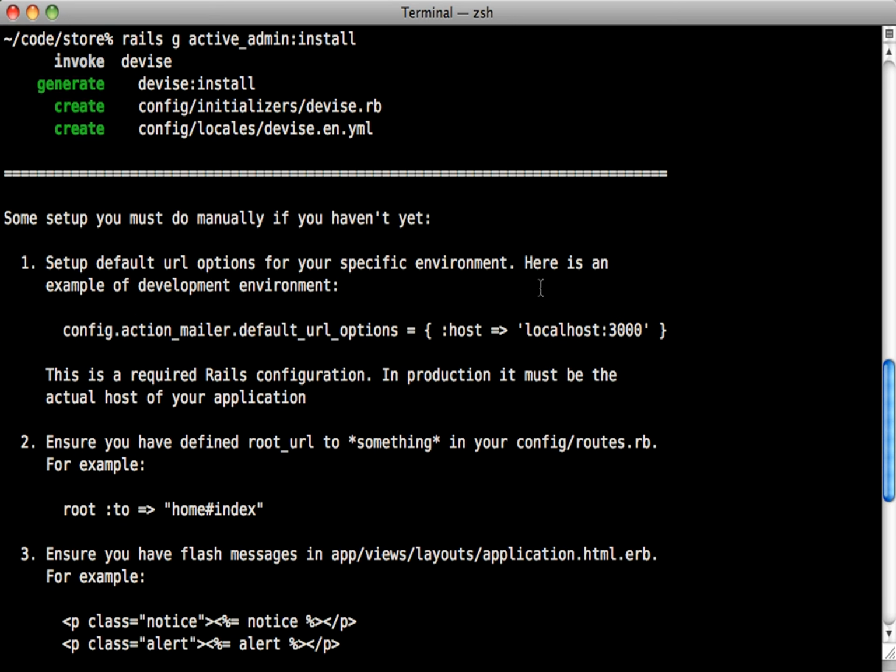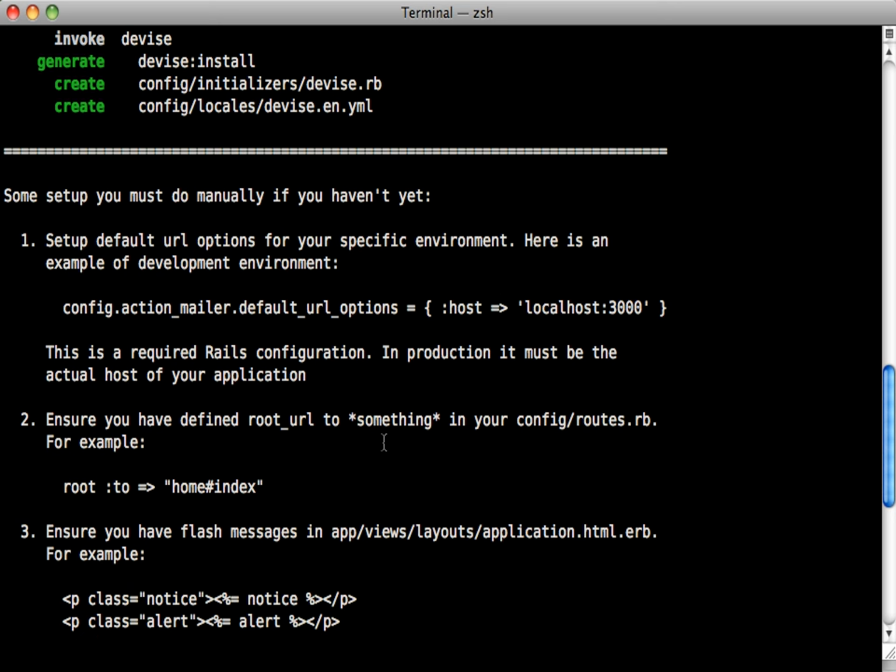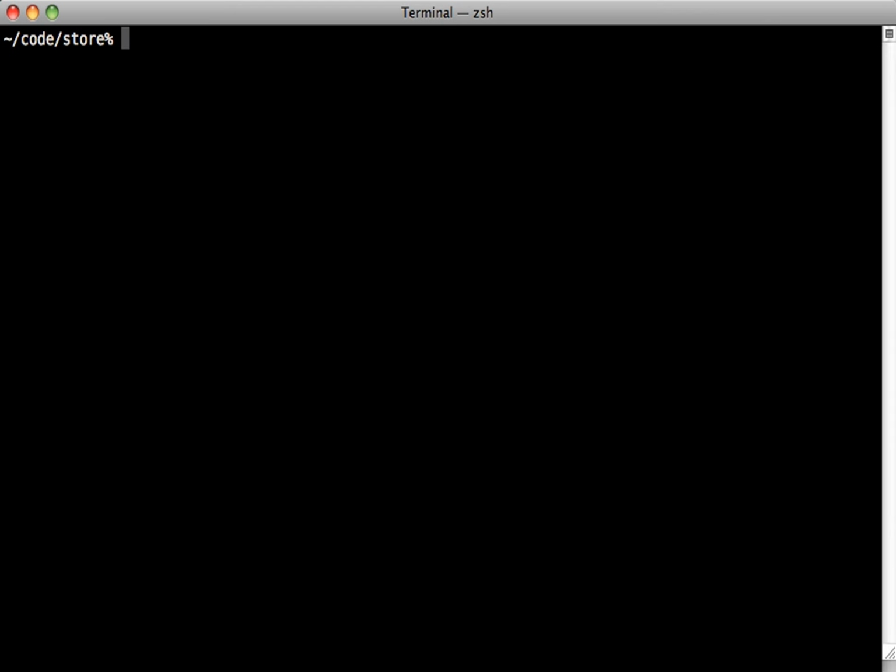Now notice that this command also provides further instructions for some additional setup, such as adding the host option to your mailer config in the development environment, making sure you have a root URL, and adding your notice and alert options in your layout file. Now I've already done all of this in this application, so I don't need to do this setup. Now that command also generated some migrations, so make sure you run the migrate command to handle all of those.